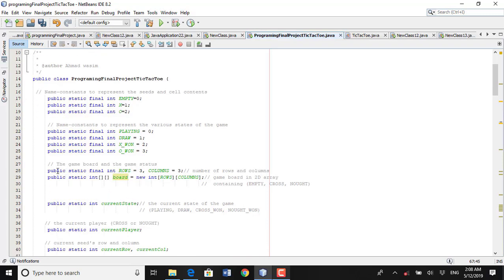And now for the game board and the game status, I declare and initialize the number of rows and columns. Based on the assignment, we are required to create a three-dimensional tic-tac-toe game, so we need to have 3 rows and 3 columns. I already declared and initialized them here by using public static final.